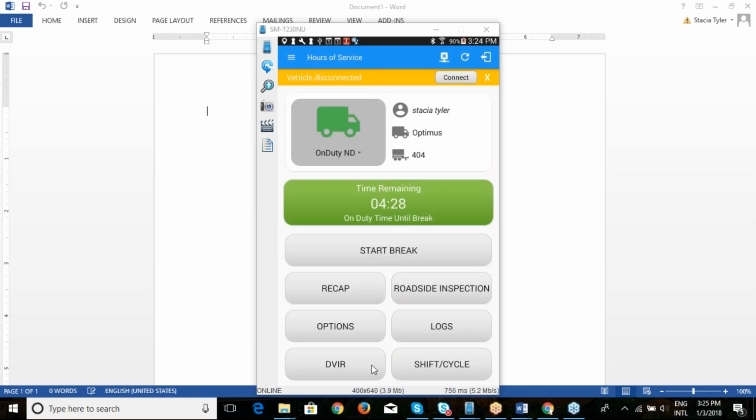How is certifying logs done when drivers are on vacation? Do they have to go through each log? So if a driver goes on vacation, you don't have to certify logs that don't have any status changes within them. So during that time, they should be off duty the entire time. So they would not need to certify those logs.